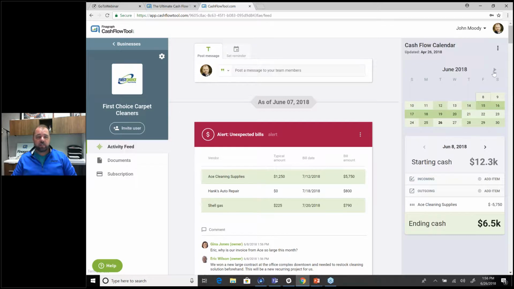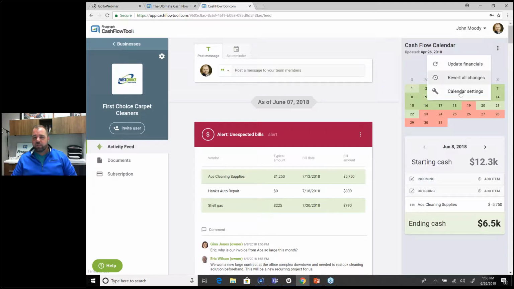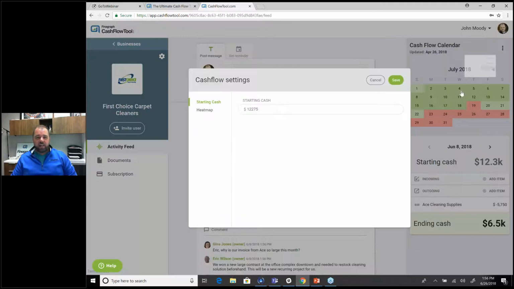The reason why we came into First Choice Carpet Cleaner is I saw red, and these can be customized to any color, right? So if I go to calendar settings, I can say, hey, here's what my starting cash is exactly. And the heat map, I can say, I want to know when it's less than 3,000. We're going to default to like 0. Tell me when I run out of money.